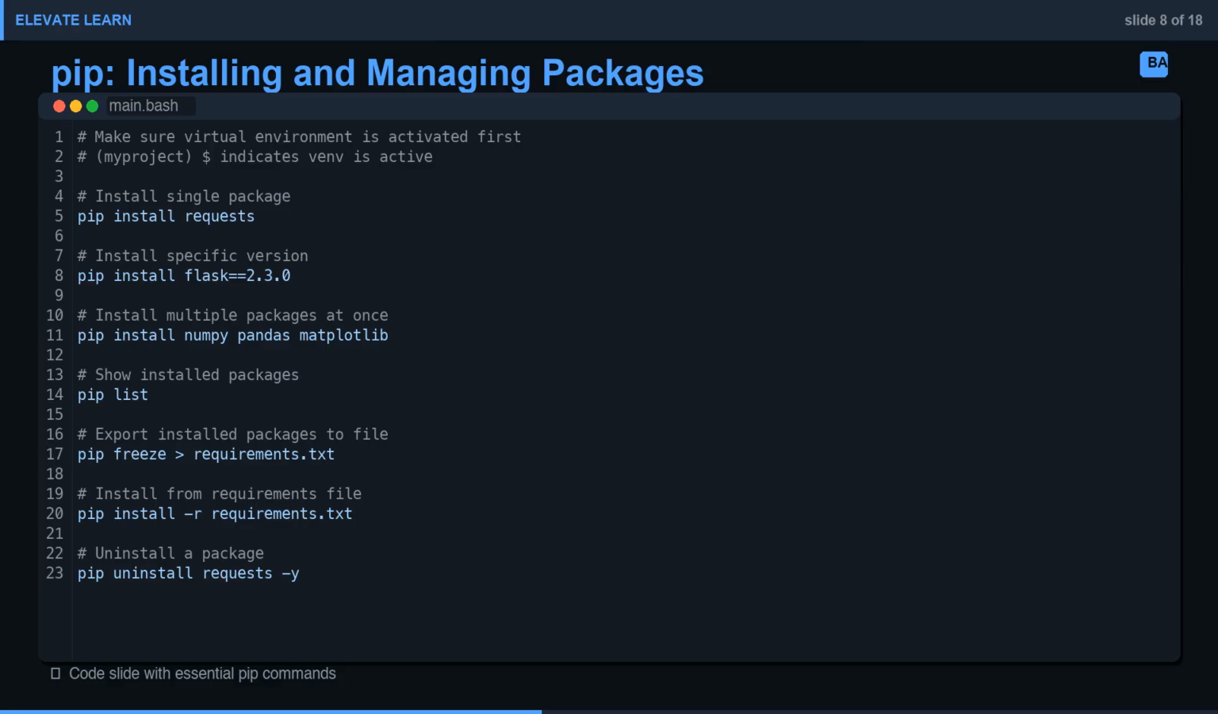You can tell by the parentheses in your prompt. To install a package, use pip install followed by the package name. Pip will fetch it from PyPI and install it. If you need a specific version, add the version number with equal signs. You can install multiple packages in one command.